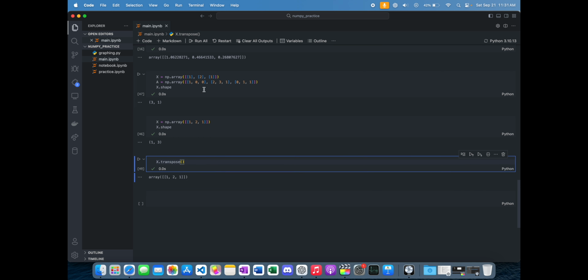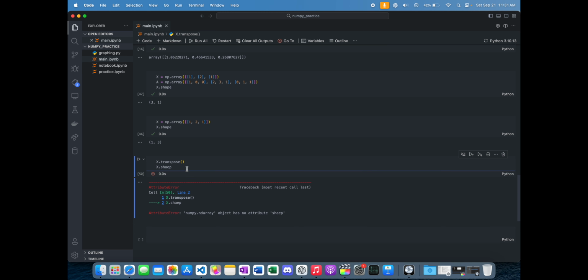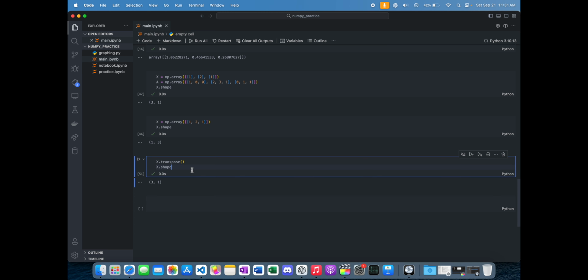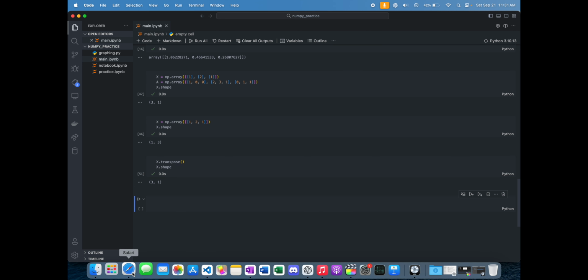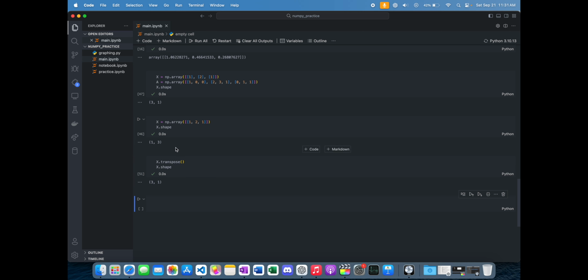It made the transpose of this. It should have the transpose. Wait, let me see why it does not. Let me see the x dot shape. Oh, yes, we did the transpose actually. So right here it's 1 by 3. We updated x to be 1 by 3, and now we made it 3 by 1 by using transpose.